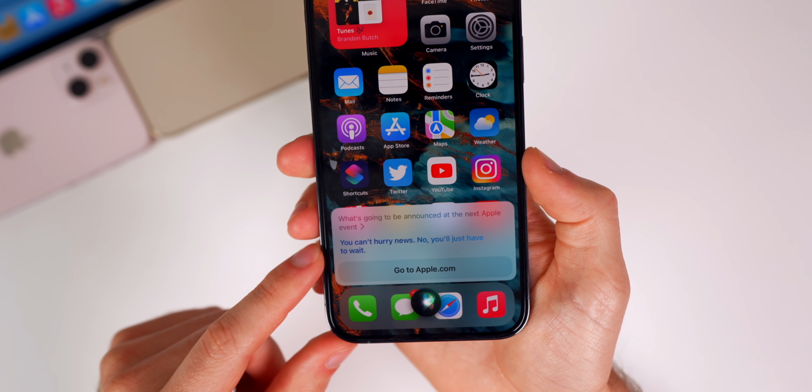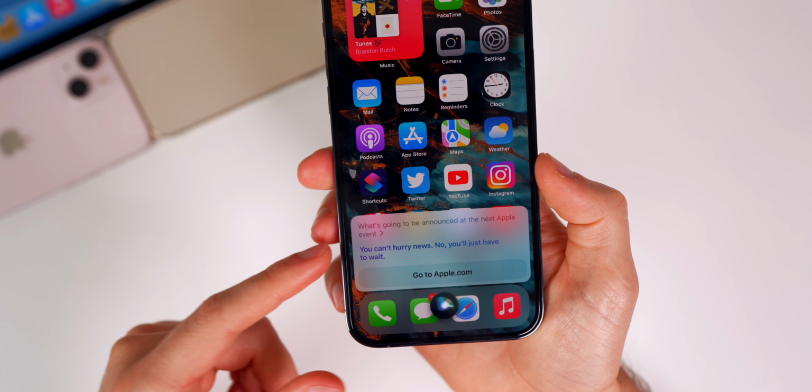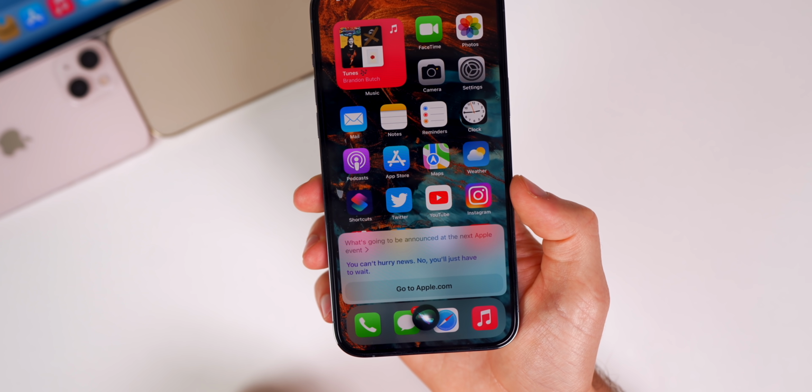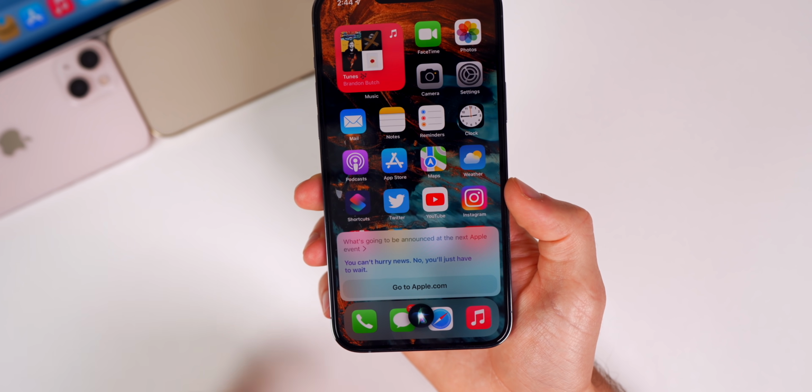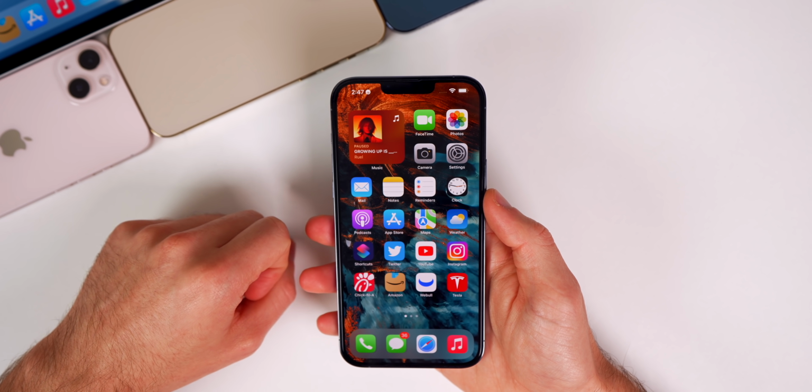So that is a new prompt, it seems, when you ask Siri what's coming at the next Apple event, which of course should be relatively soon. At least we hope so. But aside from that, there's really nothing else going on here with Beta 5.